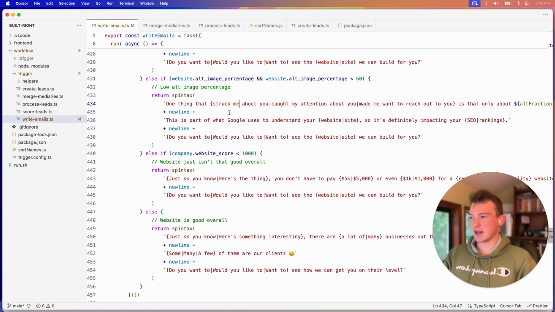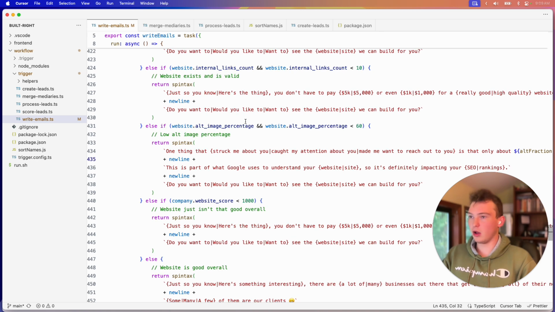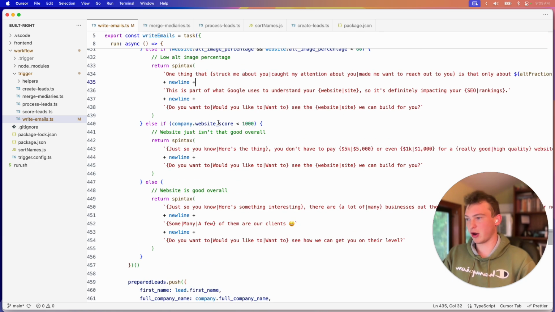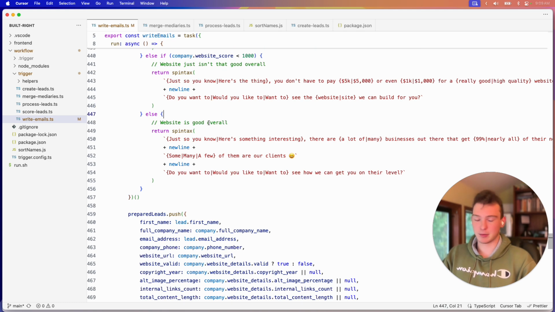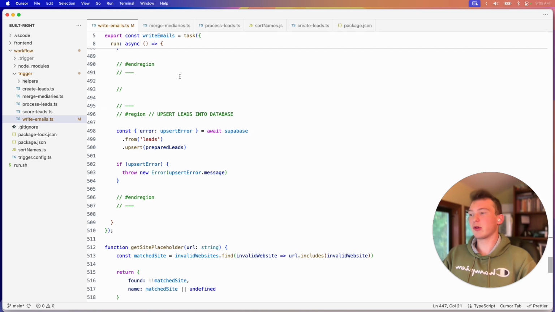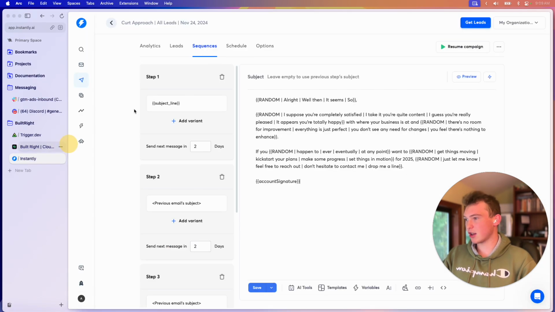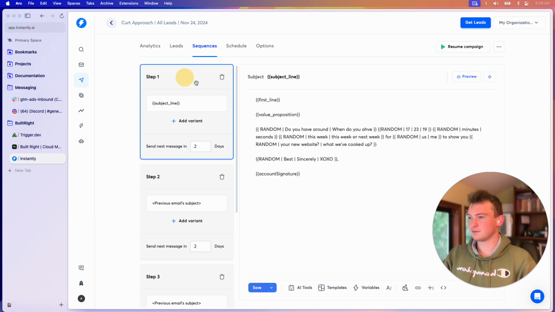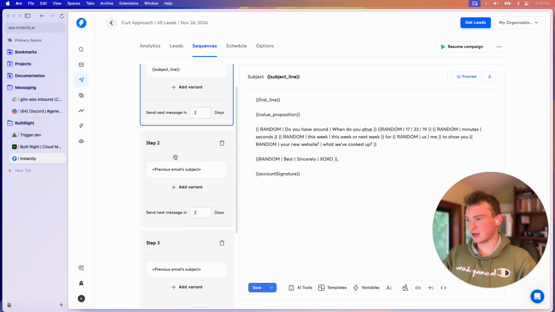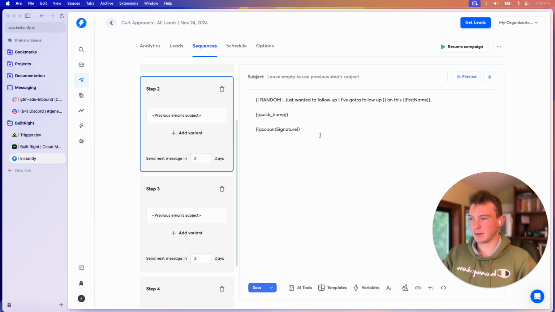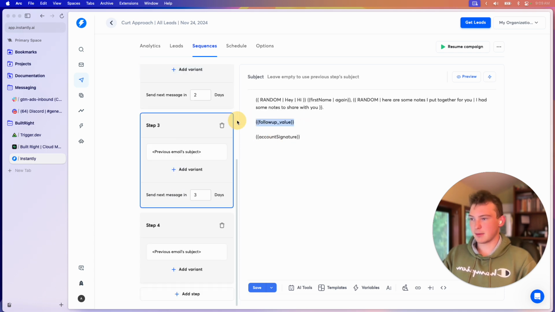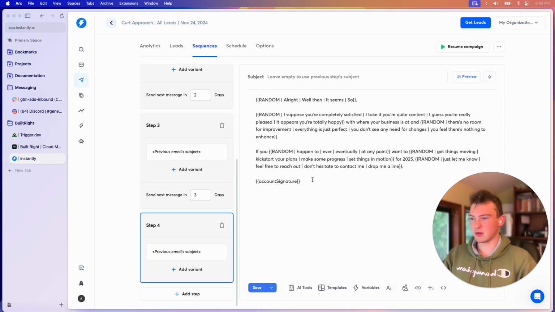You know, I'm not the best copywriter in the world, but this is all tailored directly to the prospect, instead of having to like break it up or making it more general. And then all we're doing is we're pushing that back into the database. And so if we go to the email, we can see we have our first line, we're dropping in the value proposition, and then we have a random little pitch here with a bunch of Spintax and our account signature. Step 2, quick bump, account signature. Step 3, follow-up value. And then this one is just kind of, I'll call it hard-coded.